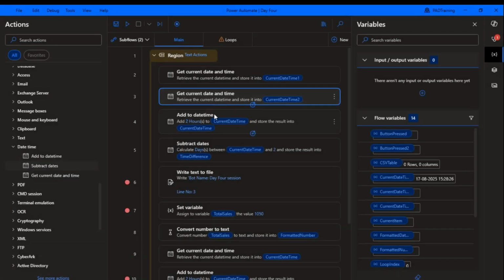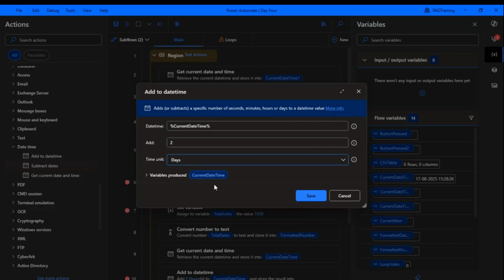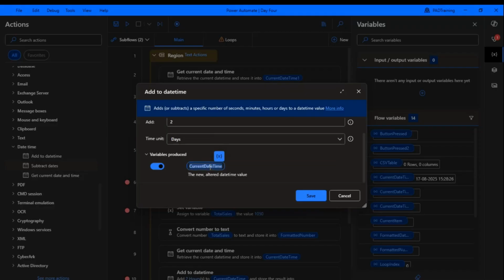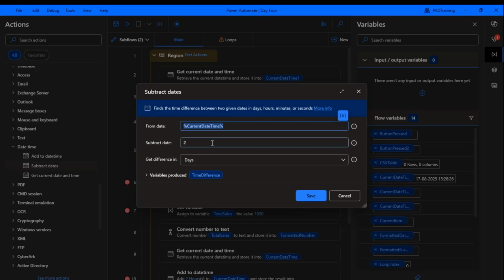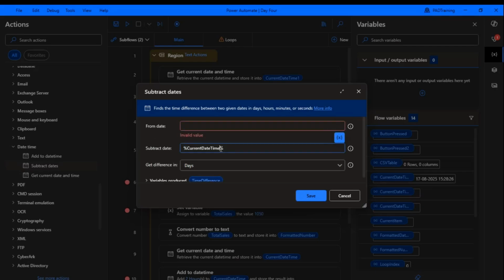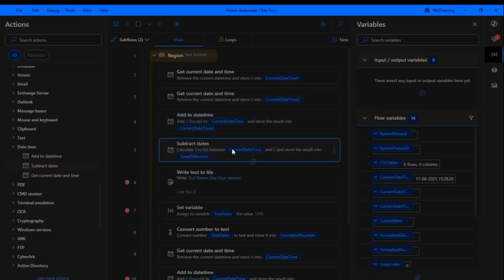And after that, we will add 2 more days from the current date. So here we will get 17, and in the current date time 2, we will get 19. Then we will do the subtract between the two dates. So here I will put 1 here and 2 here. Now we will get the difference.